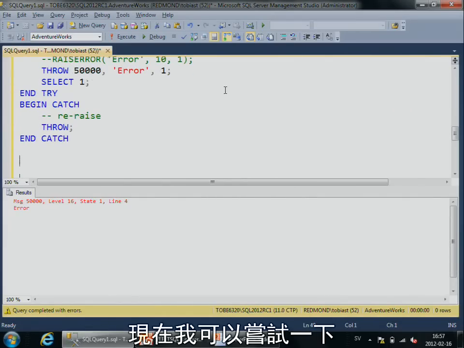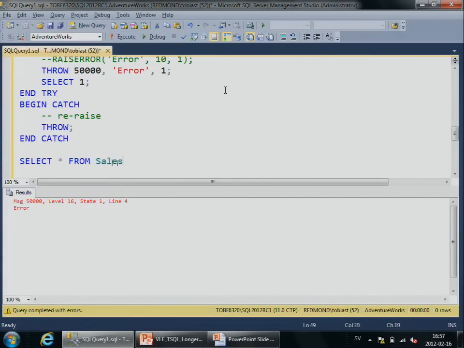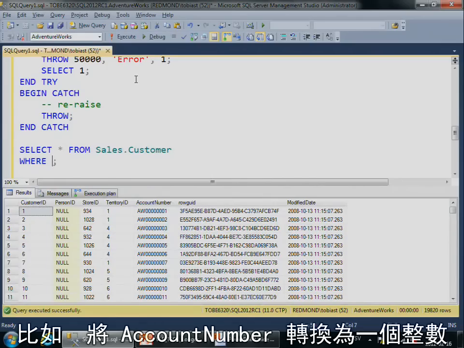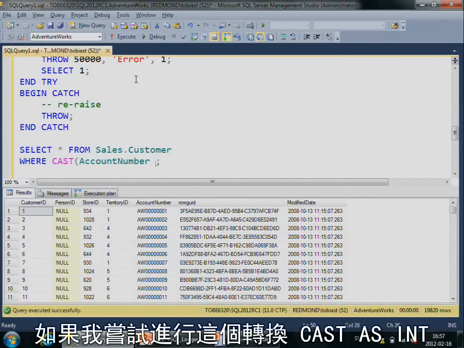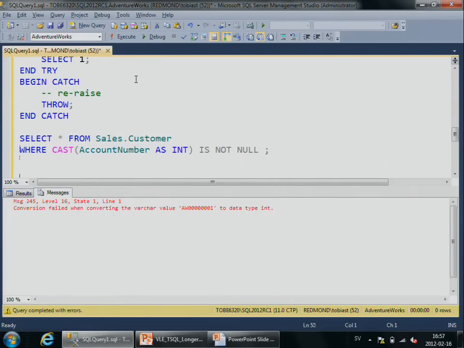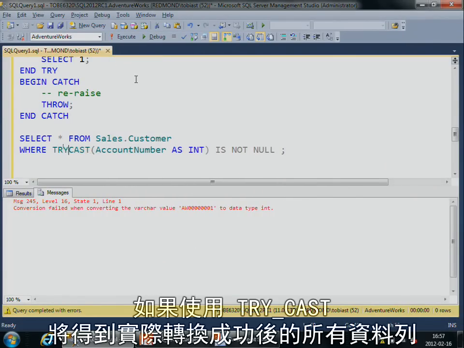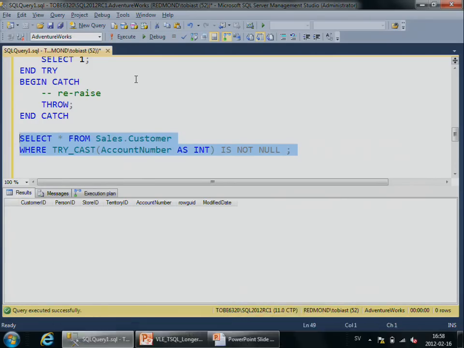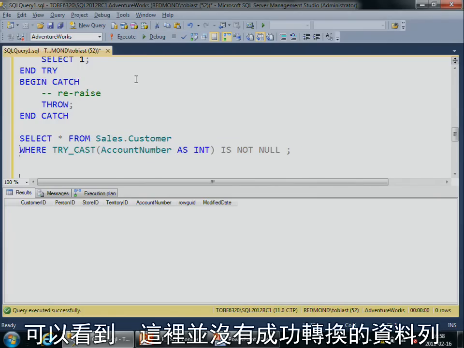So I can now try something like this. I want to, for example, get where account number is convertible to an integer. If I try to do CAST as int, just put the value here, obviously I'll get a conversion error. If I do TRY_CAST, now I will get all of the rows that actually succeeded in the conversion. And as you can see, we had no rows that actually succeeded.